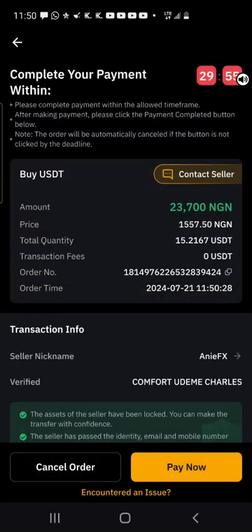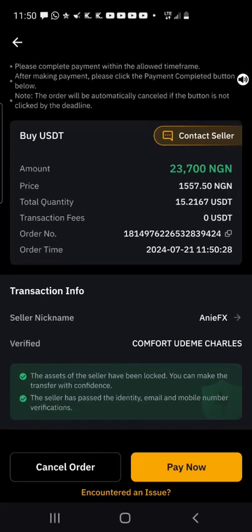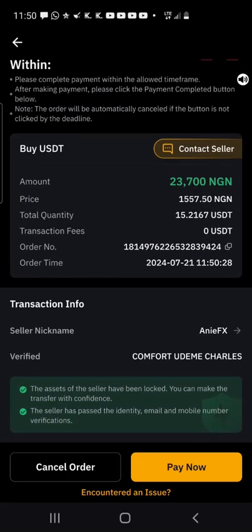As you can see, amount 28,700 naira. Then the rate 1,557.50 naira per USDT. The quantity USDT, the order number, order time. If you scroll down, you see the seller nickname, you see the verified name. Then if you want to pay the person, you click on pay now and you see the account detail.